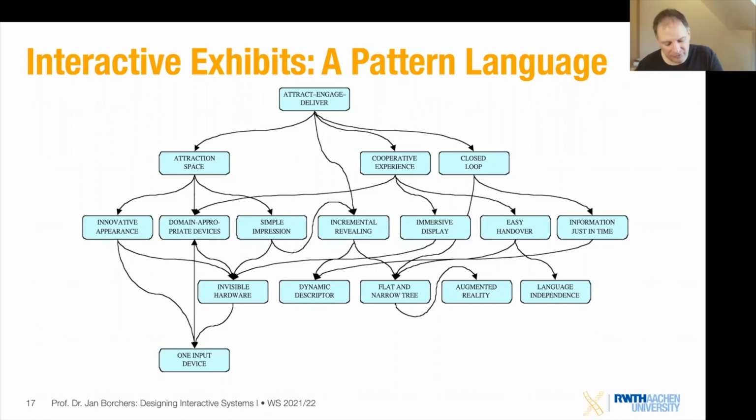Okay, so that should be enough about pattern languages. It's a fascinating topic. As I said, check out current topics in HCI if you want to learn more about it.